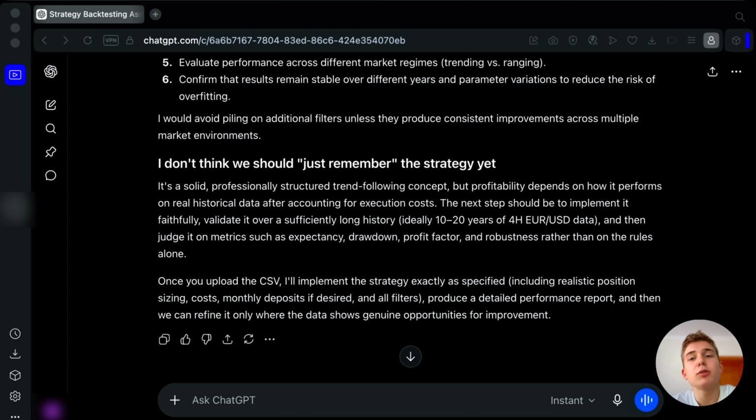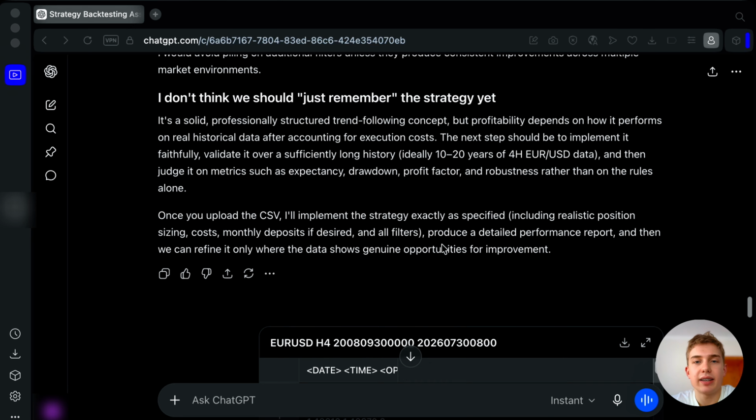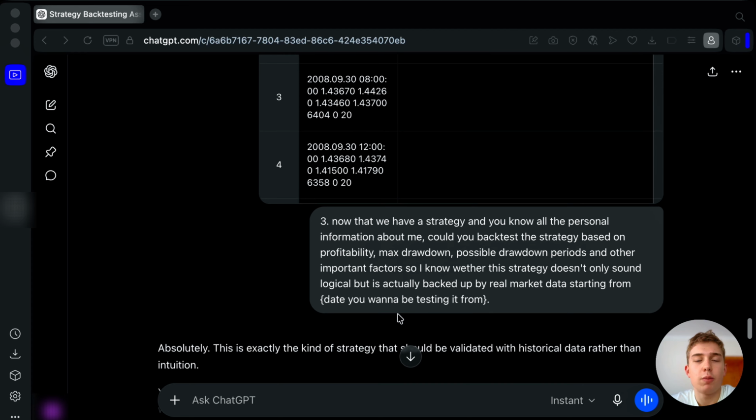Step 3. Testing and improving. This is the most important part. Upload the MetaTrader 5 data file from step 1, paste the final prompt from the comments and hit send. The AI will look at the data, test your rules and give you your backtest results.